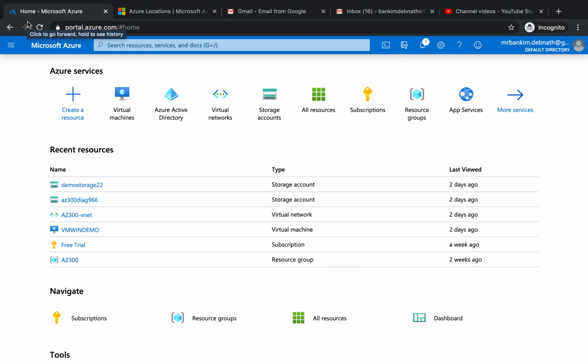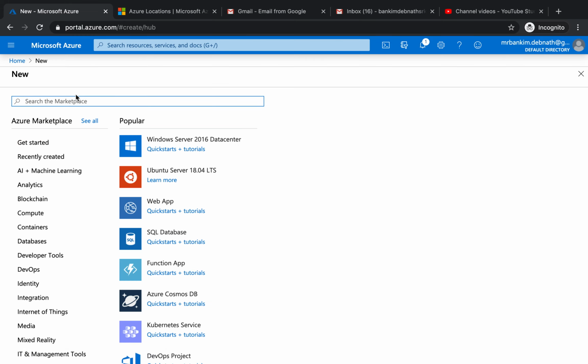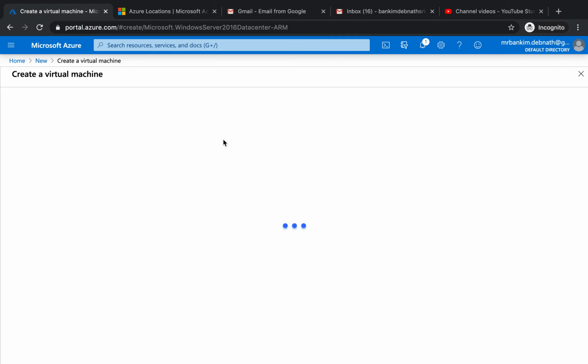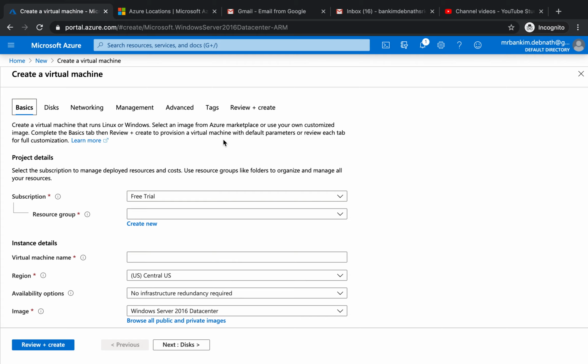Today we'll discuss how to create a virtual machine in Azure. So here we can see we have an option to create resources. If I click here, Create a resource, then on the left side we have the Azure Marketplace, and in the Popular category we can see Windows Server 2016 Datacenter. If I click here, then we'll get a screen to create a virtual machine.